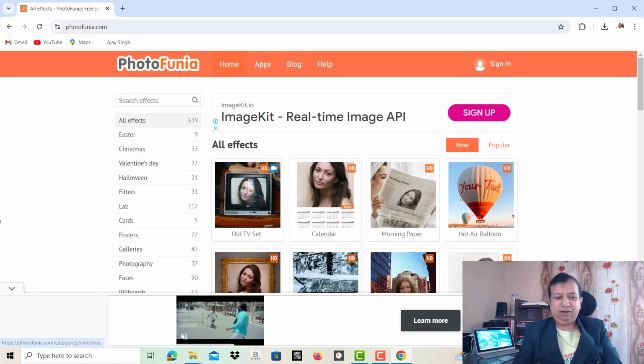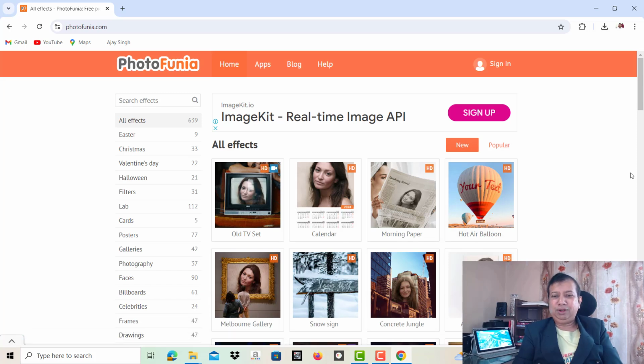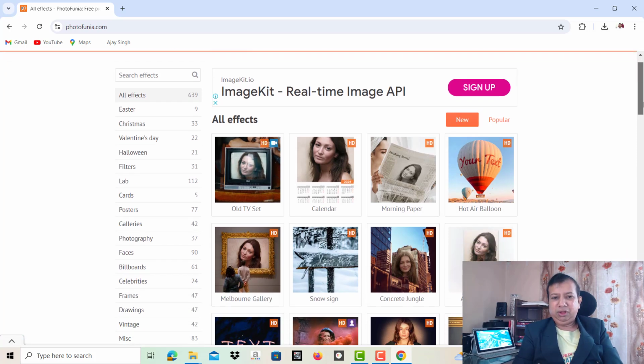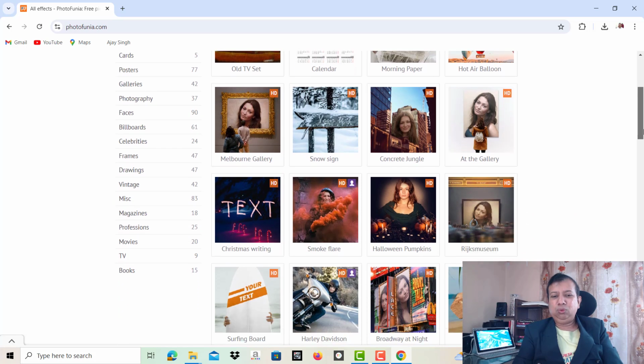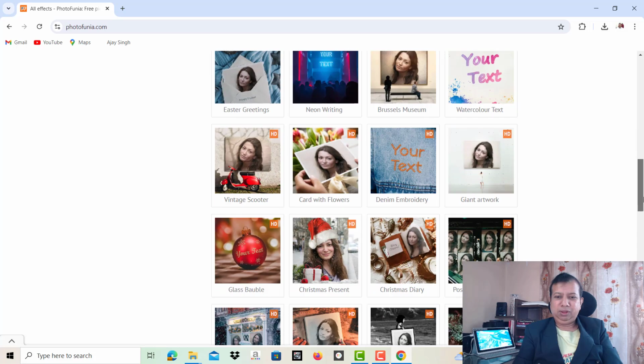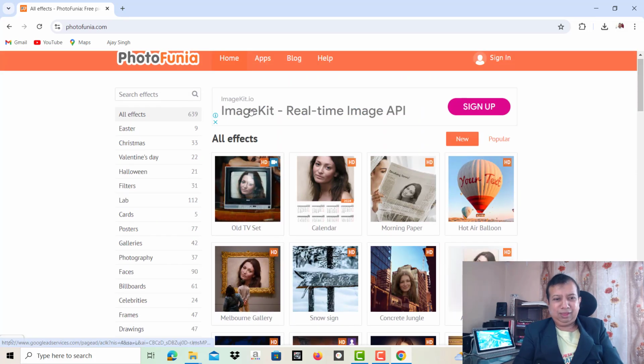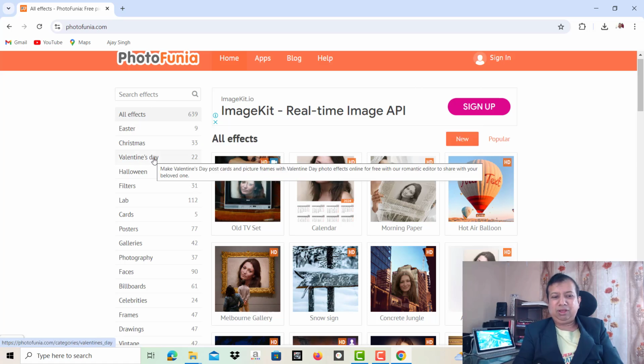When you enter this website, you will get a lot of ready-made images, and in these images you can change the text, face or photo. These are different images, and a lot of images are available. You can see at the left side there are different categories. You can check in which category you want to create your image.